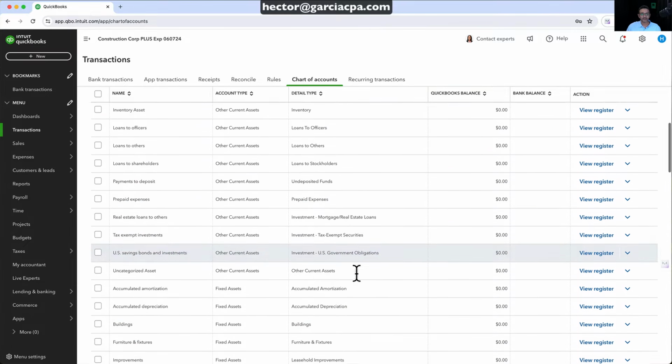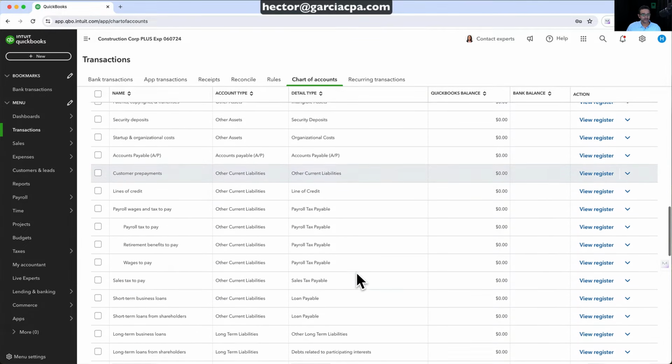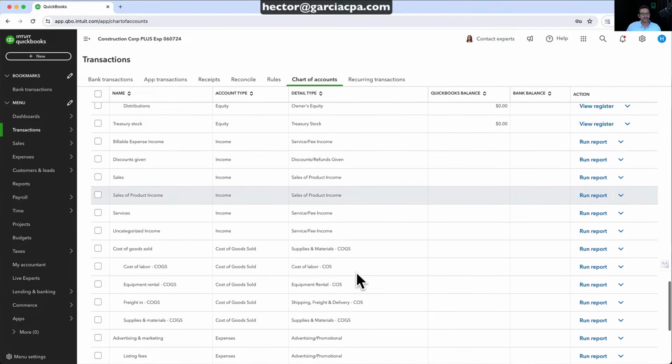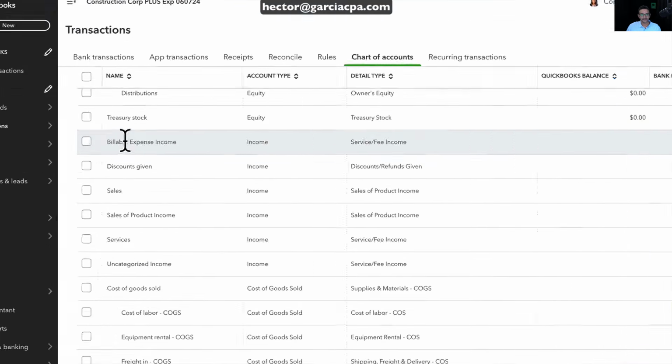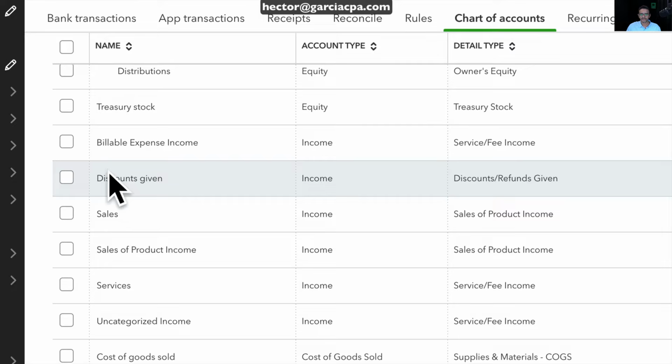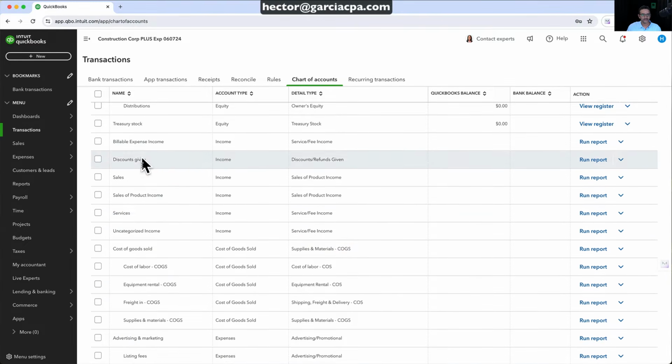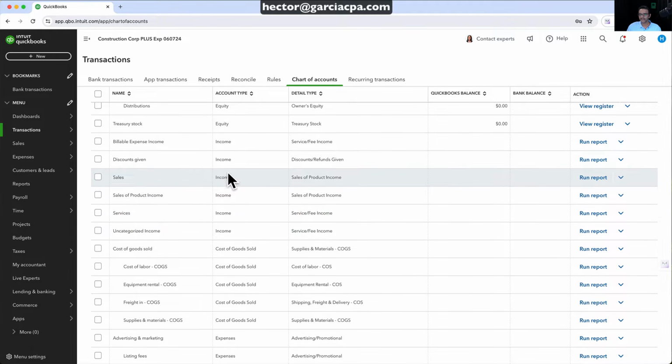Let me start simply by going down and looking at my income accounts and seeing if I have the proper income accounts that I need. So I have billable expense income, discounts, sales of product, services, uncategorized. These are default accounts that come with QuickBooks Online. I'm going to create my own set of income accounts for this chart of accounts that's for a construction company.